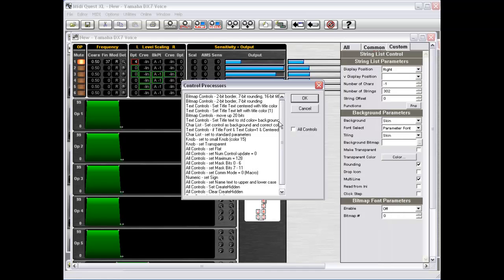Control processors. These you are not likely to ever use. SoundQuest on occasion makes large-scale changes to its editors. Sometimes we find it easier to simply make a function and put it in the Midi Quest code to do a particular job that we need to do. And these are simply functions that we've needed to apply to editors at a global level in order to update them in some way.